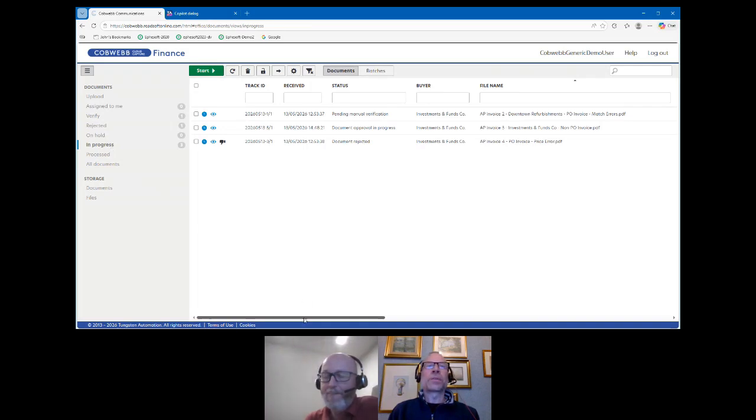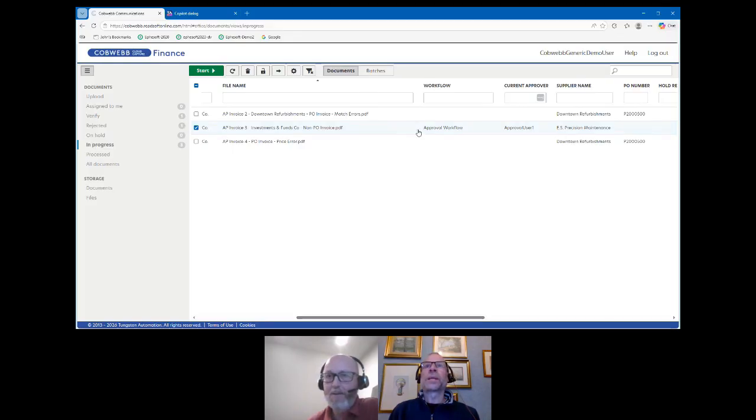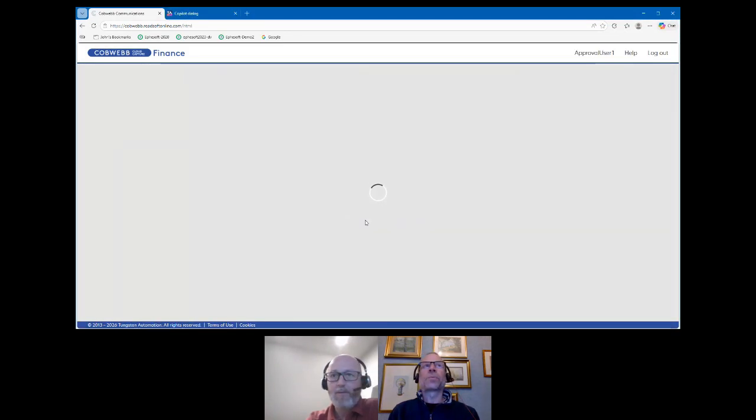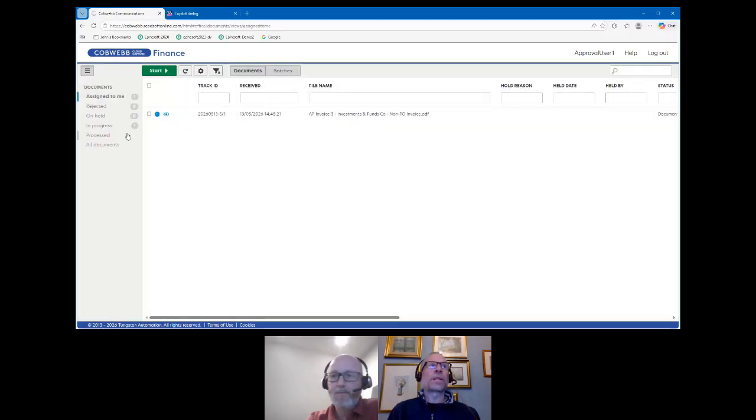And what I'll do is I'll go to the In Progress tab. I'll just refresh it, and you can see on the status it says document approval in progress for this particular one here. If I move across, you can see the workflow here says approval workflow, and the current approver is the approval user 1. So what I can do very quickly is log out and log in as approval user 1, and then you'll be able to see the approval process. So logging in here as approval user 1, and I come back up to the same screen. I'm on the assigned to me list. This time the invoice has come directly to me.